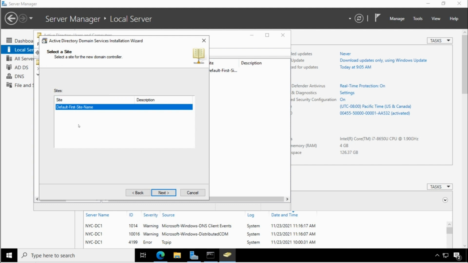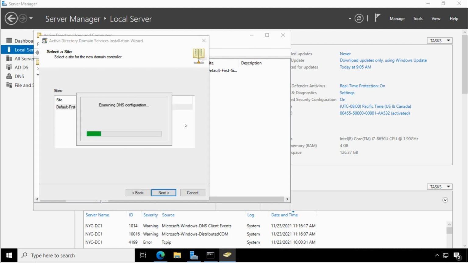Okay, then it says, which site do you want to go with? I'm not explaining Active Directory sites right now, so we're just going to go with this default site. Okay, not explaining sites at the moment. This would be the location. Technically, I'll say that if you had a location in Birmingham, Alabama, you might have a Birmingham site. You would specify that, but I'm not going to explain that right now. I'm going to hit next.